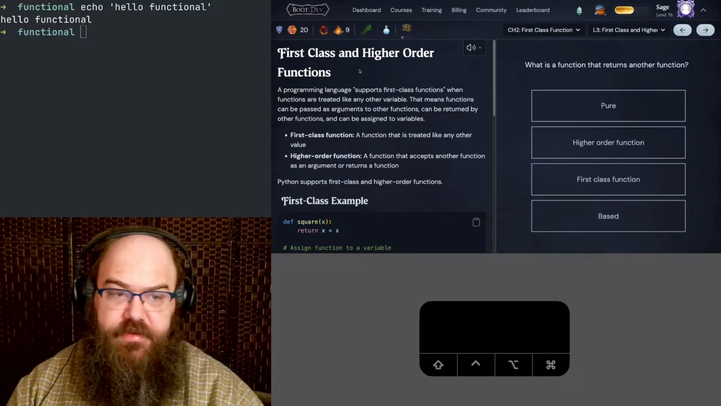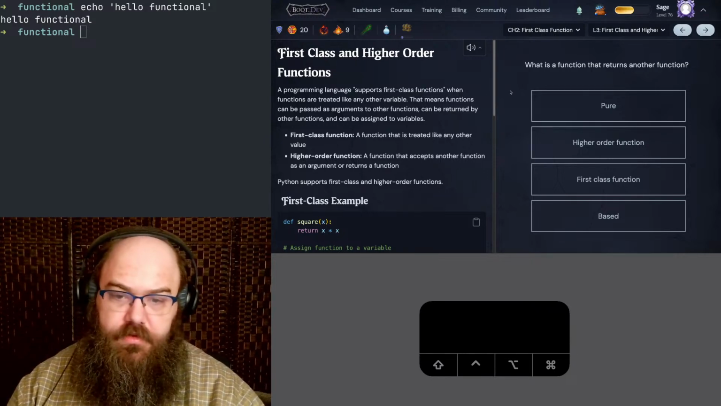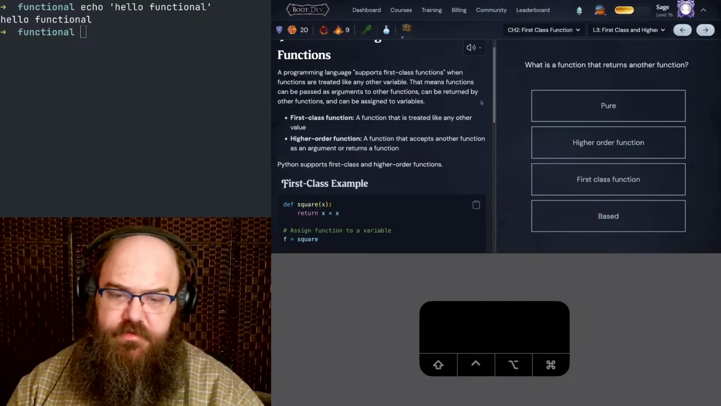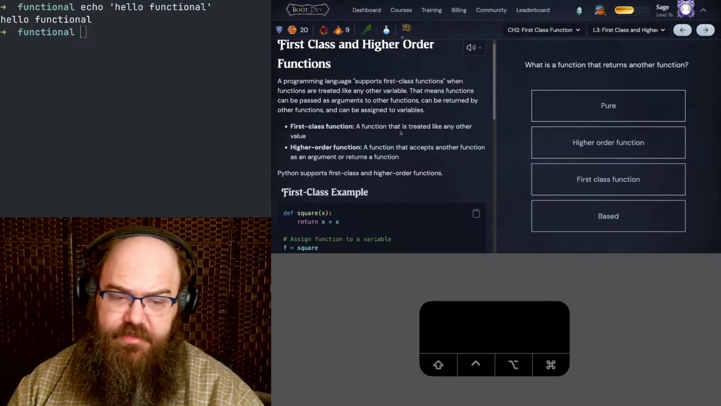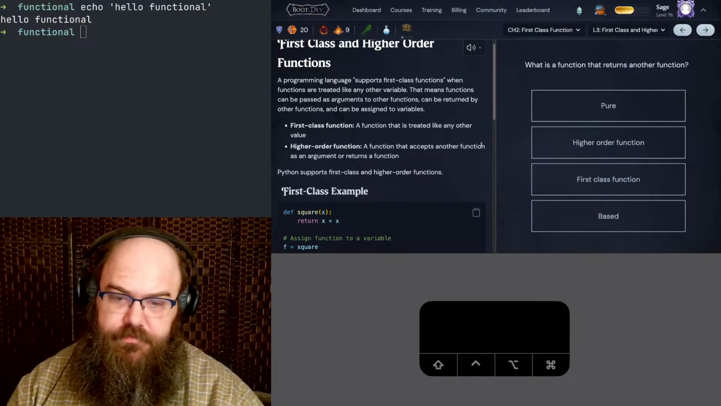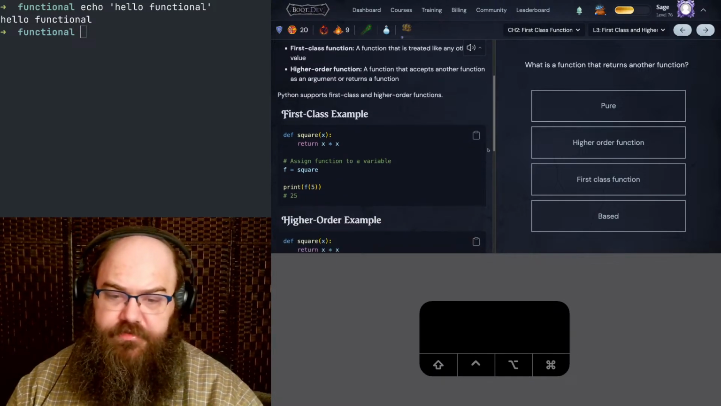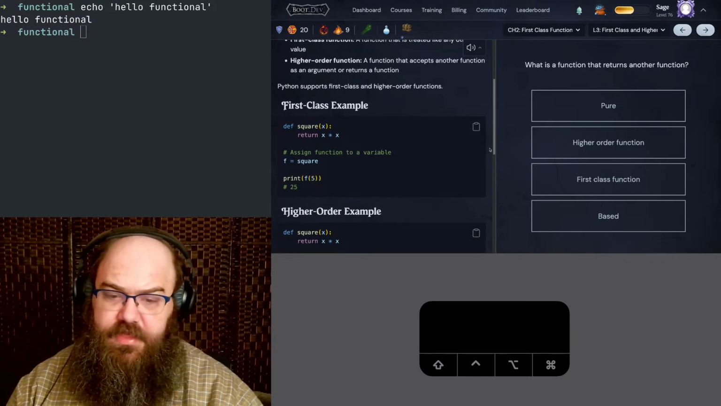First class and higher order functions. A programming language supports first class functions when functions are treated like any other variable. This means functions can be passed as arguments to other functions, can be returned by other functions, and can be assigned to variables. First class function: a function that is treated like any other value. Higher order function: a function that accepts another function as an argument or returns a function. Python supports first class and higher order functions. First class example: def square of x, return x times x. Assign a function to a variable, f equals square, print f of 5, 25.